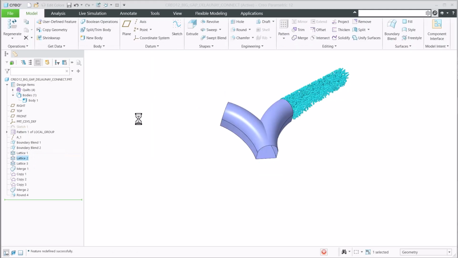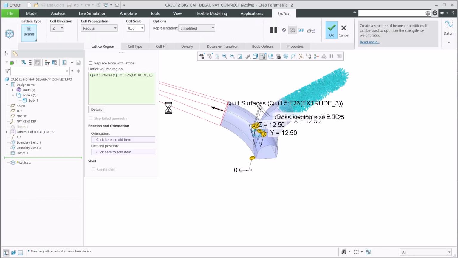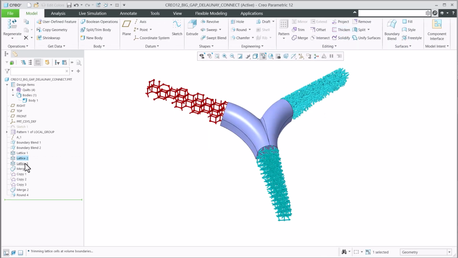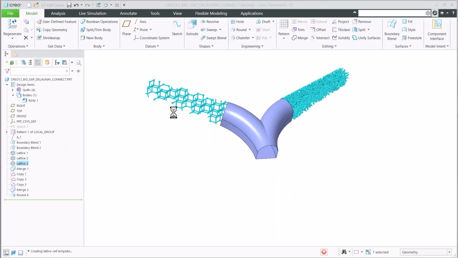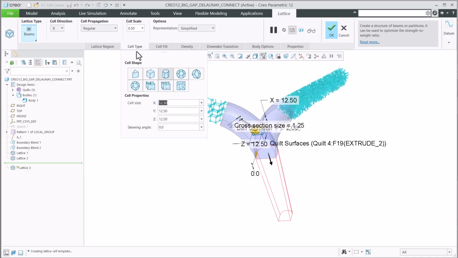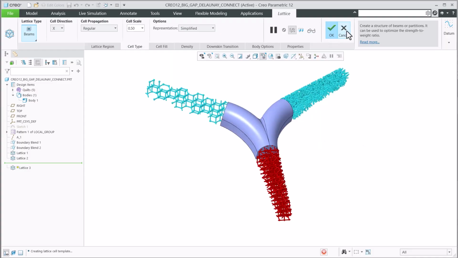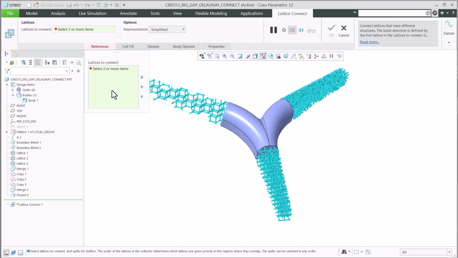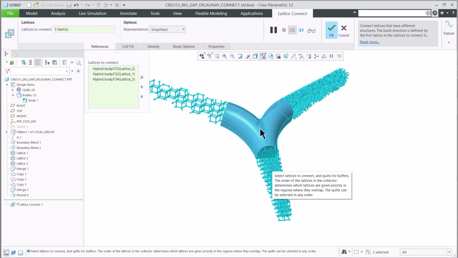Mathematically, the Delaunay Triangulation is the dual of the Voronoi diagram, and both provide the means to generate different lattice topologies, lightweight and strong lattices. Just to demonstrate the capabilities of the Lattice Connect, we can see that we are selecting other lattice types. The Lattice Connect is a powerful tool to connect and combine multiple lattices into one coherent lattice structure.